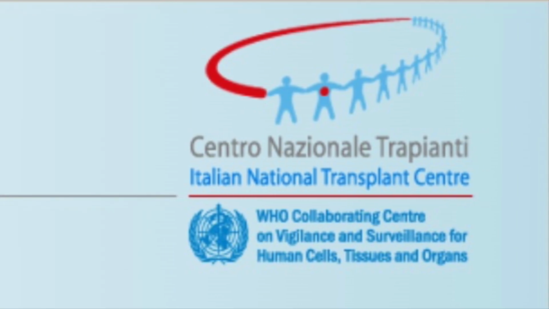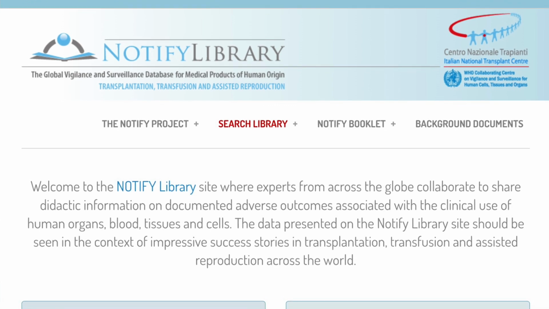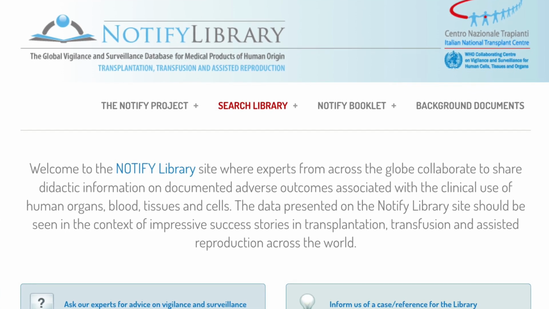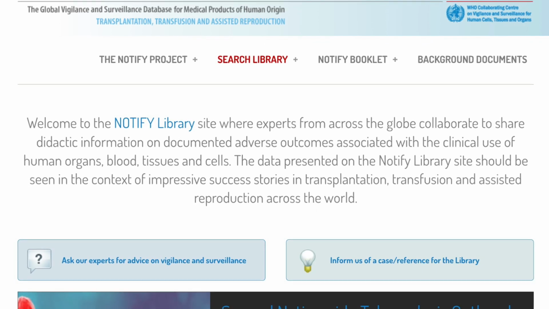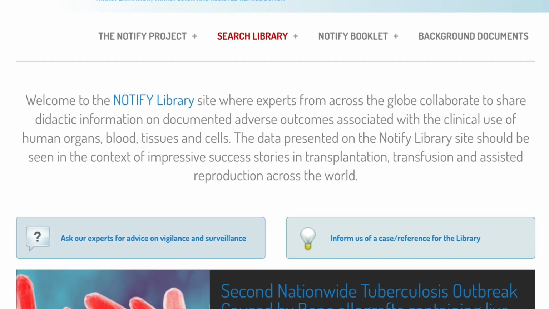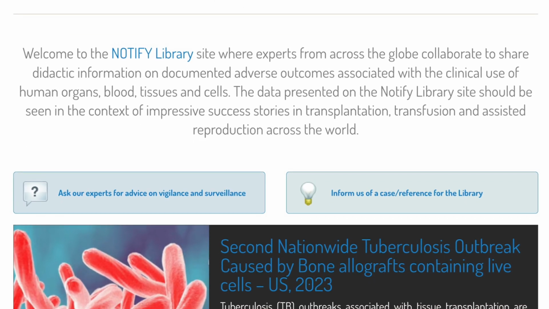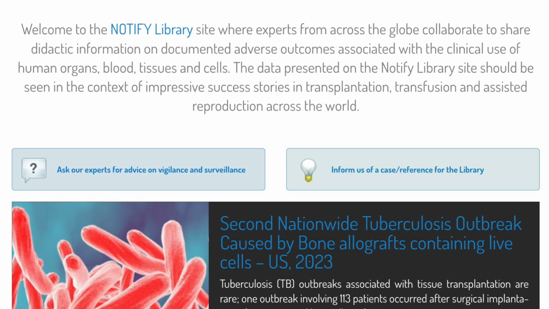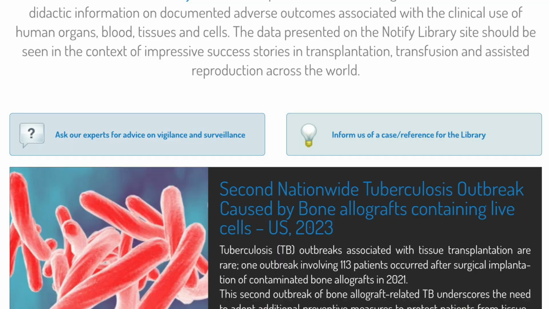The Notify Library is a curated database of published reports that focuses on those rare instances in which adverse events related to the use of medical products of human origin have occurred. It is maintained by the Italian National Transplant Center with the collaboration of the World Health Organization and relies upon experts who volunteer to review and assess the relevant literature.